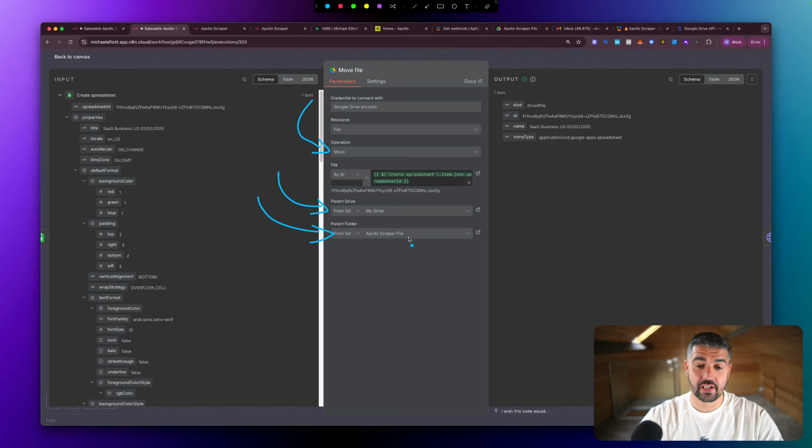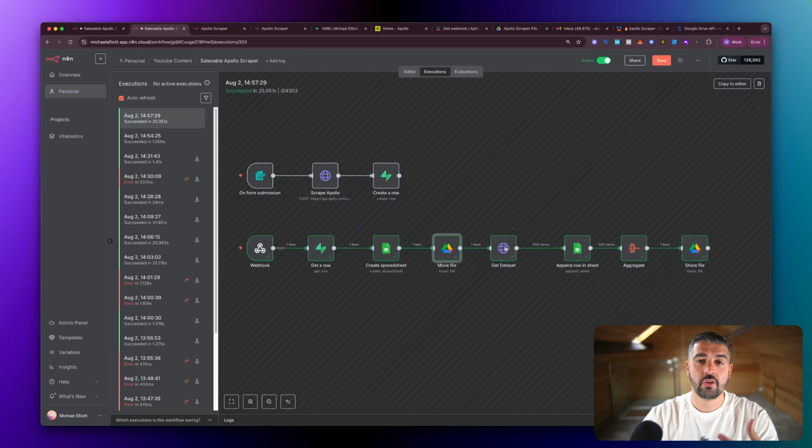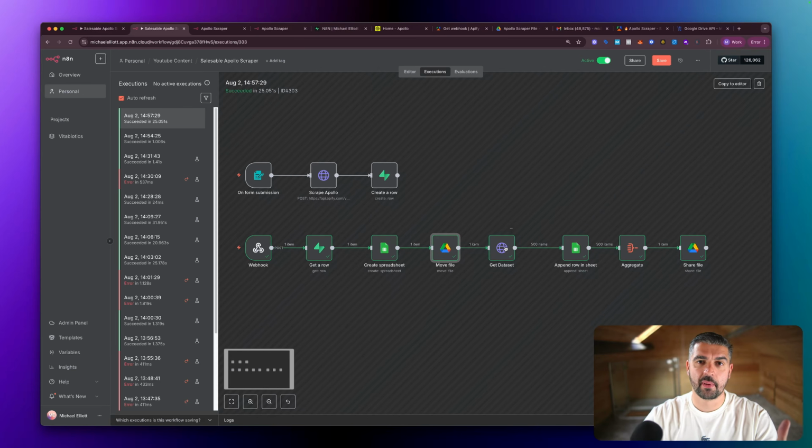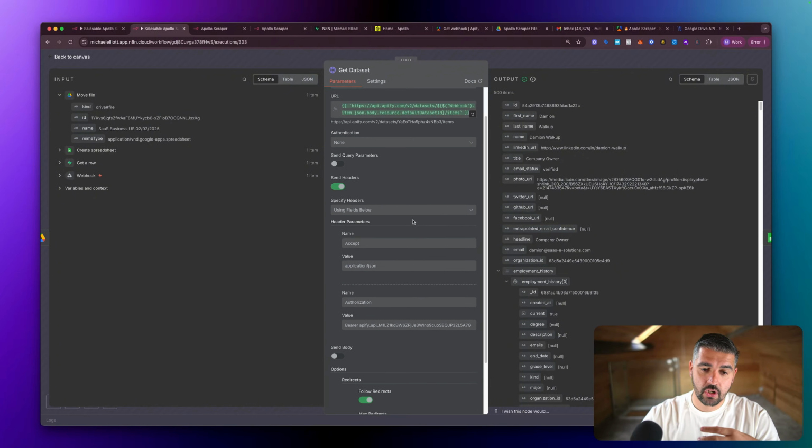You could literally just leave it in a random folder if you wanted to, but being organized is always key. Importantly, you can see the output, and in the output we have the ID, the drive file, and the name. We're cruising along to what is arguably the most important node in this flow. I mean, the scrape, you could argue, is the most important node.